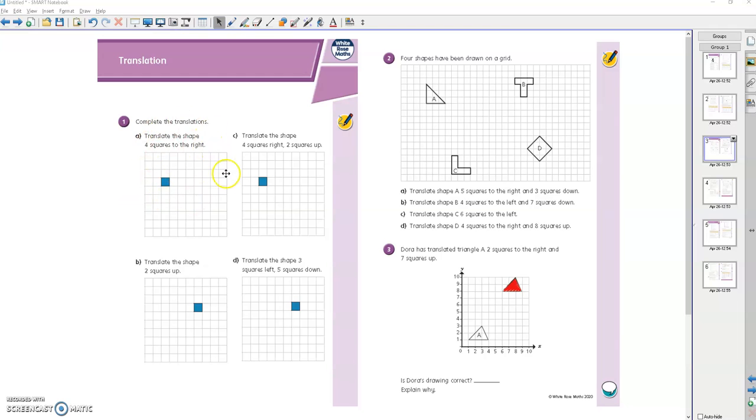So for here, they're asking you to do a few things just to practice first of all. So the first one is translate the shape 4 squares to the right. So you just take that square, and then you will move it 4 squares to the right. So that'd be 1, 2, 3, 4. So that's where the new square should be.